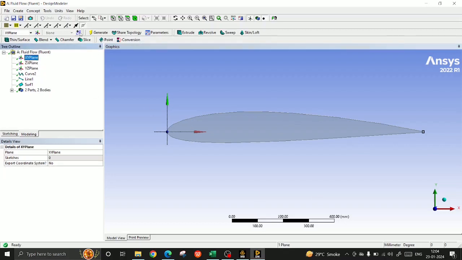In the XY plane, we need to construct the outer domain, or the computational domain, in which we actually have to construct the mesh.